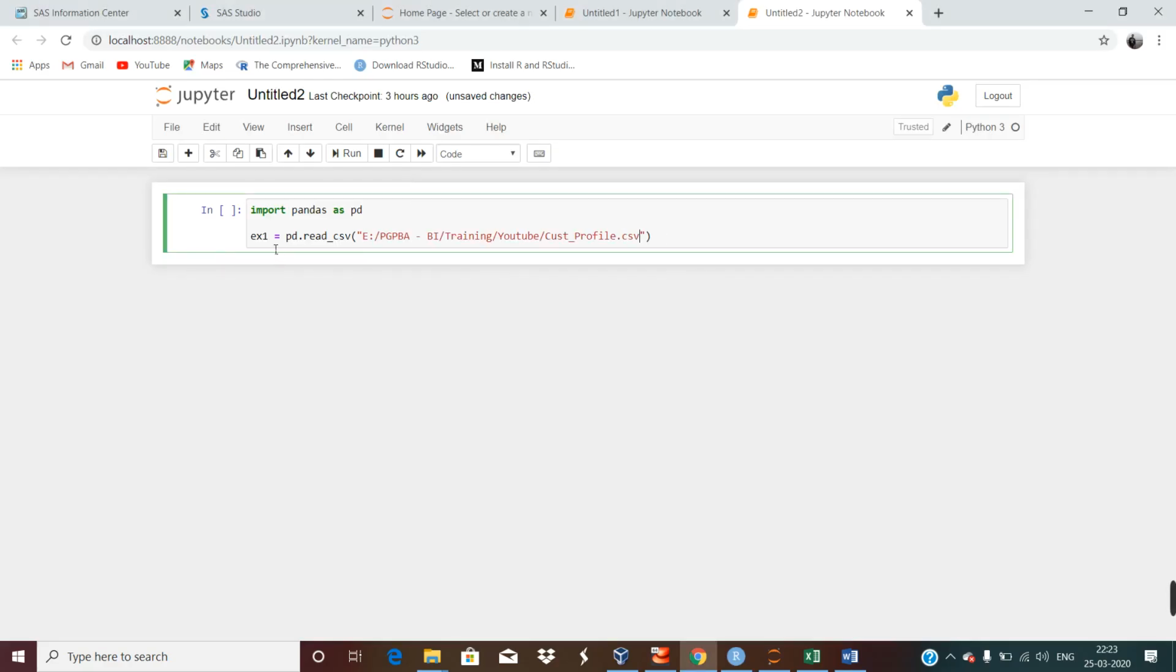Or you can give this slash as well. But again, then you need to give double slash, and then only it will work. So it's better that we do it like this. Both the ways it can work, but just doing this single slash will definitely not work. So let us just run this. And it has been run.